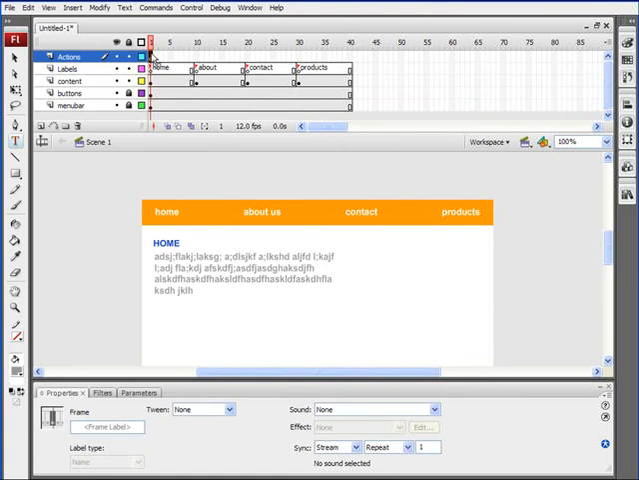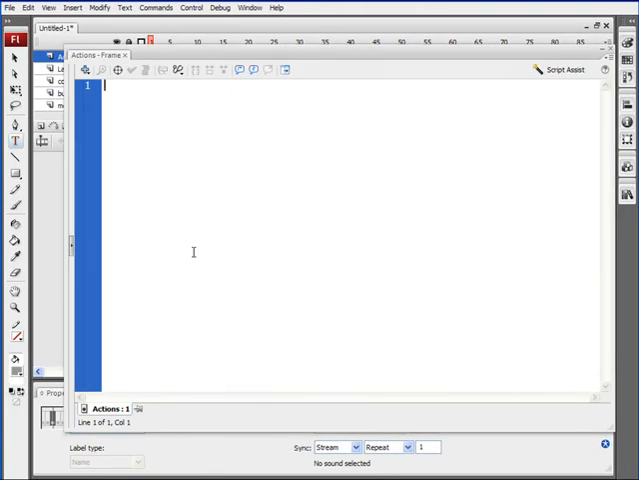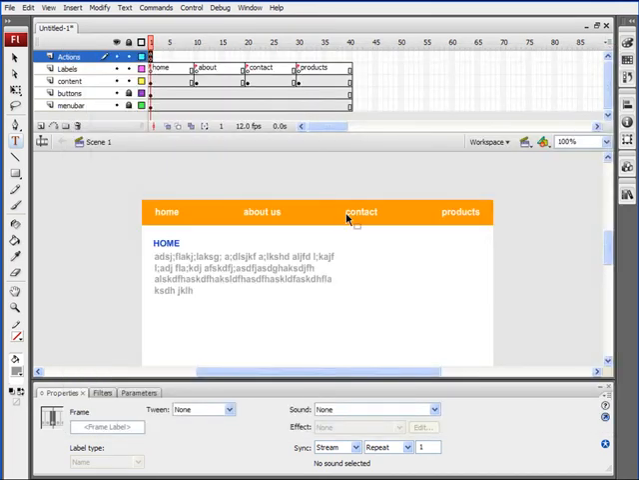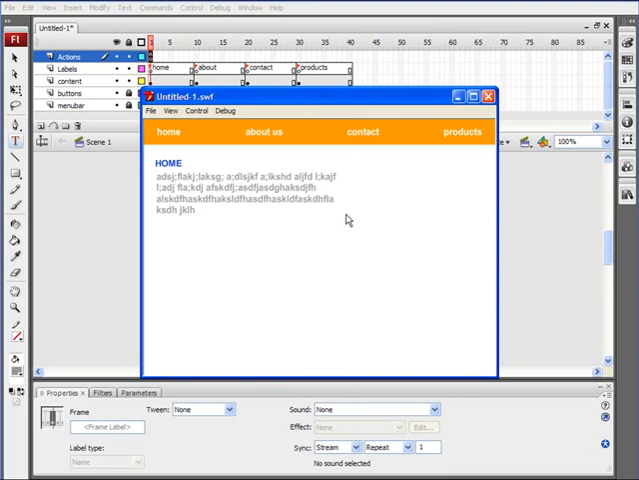So I'm going to click on frame 1 of our actions layer, hit F9 to open up our actions, or Option F9 if you're using a Mac, and I'm going to type stop, open and close parentheses, and a semicolon to end our statement there. Now, when we test our movie by hitting Control-Enter or Command-Enter, it stops on our home page and we have our home page content. So in the next video, we'll take a look at how to add code to each of our buttons in order to take us to the different pages of our website.